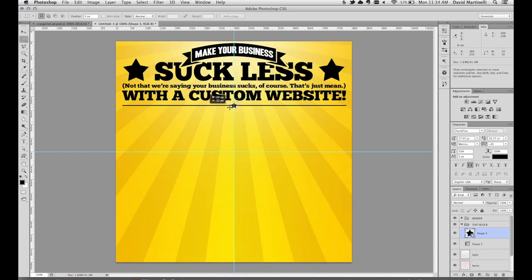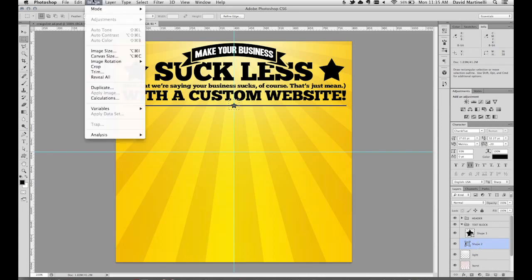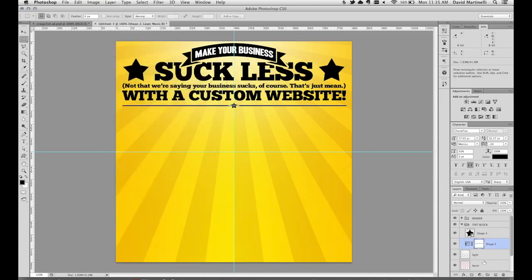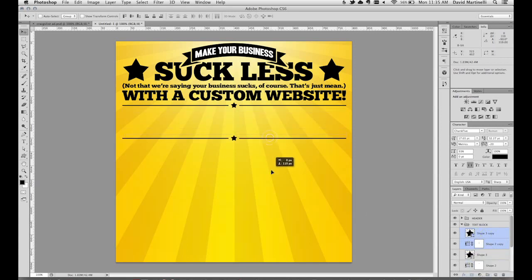So I'm going to do the same thing, create a selection, hold down Option to create from the center point, get a good dimension on either side, and go to my line layer here, shape 2, add a layer mask, and hide selection. I'll click off of this, turn off my guides. You see we've got a star with the break there. I'm going to move the star up just 1 pixel. And I'm going to take both of these, duplicate them, and move them down, just like so.